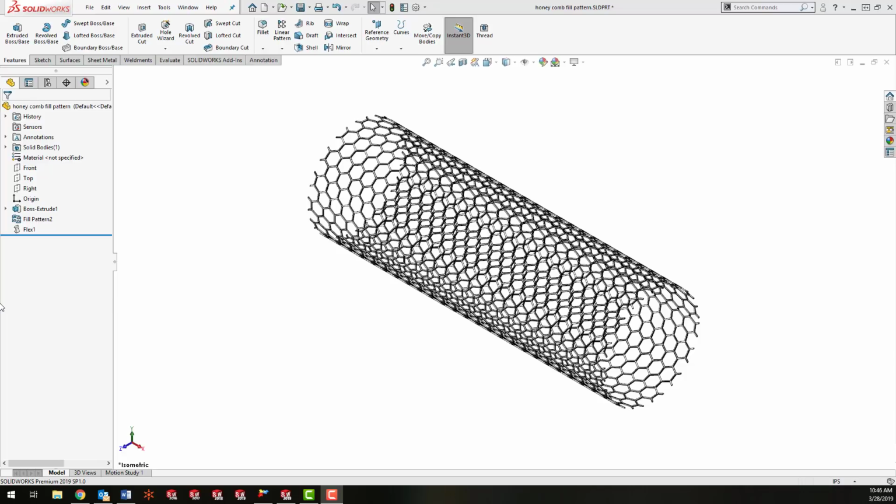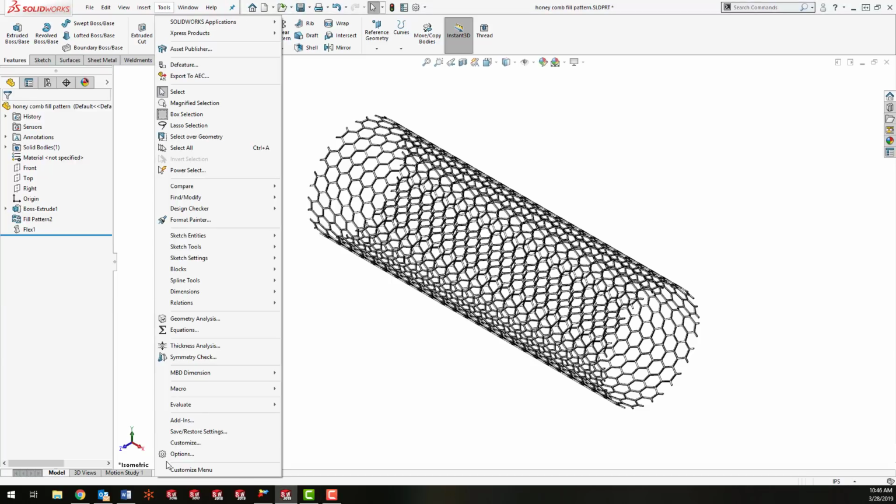And this brings me to my final point. If you have complex geometry like this and you would like to keep the features from being rebuilt for performance reasons, SOLIDWORKS has given us a tool called the Feature Freeze Bar that we can utilize to lock the features and prevent them from being rebuilt. To access this option, we'll go to Tools, Options.